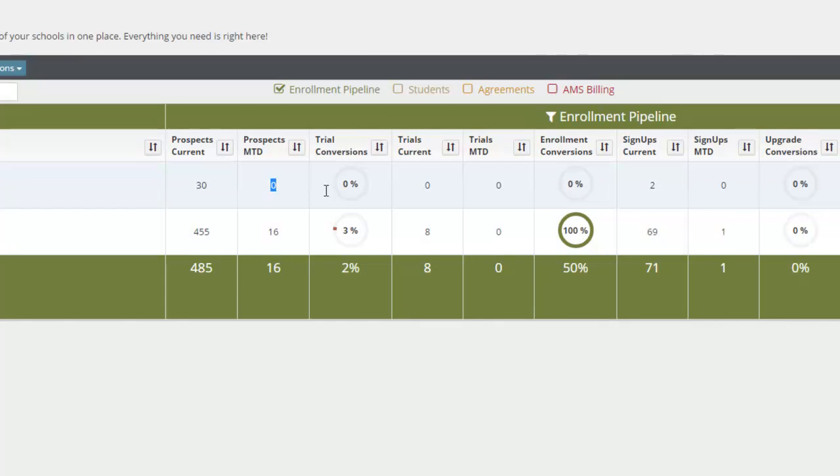And obviously this is test data, so you're seeing kind of junk data here. But look at what the trial conversion ratio is for one school versus the other. Again, this guy's only converting 3% of his prospects into trials, so this is a problem, right? We need to fix that.